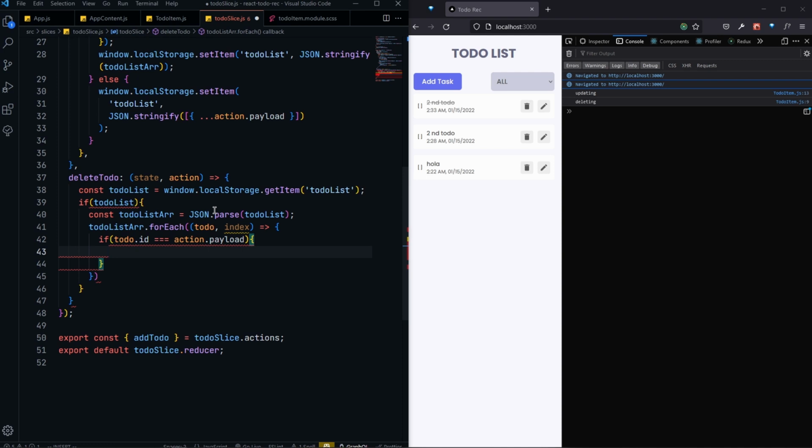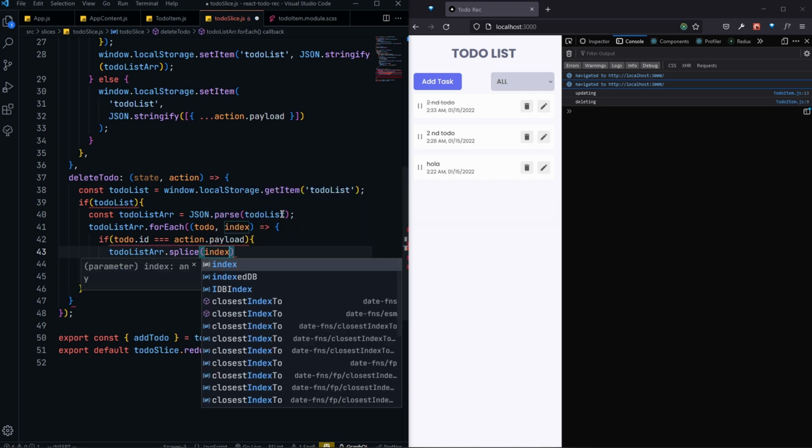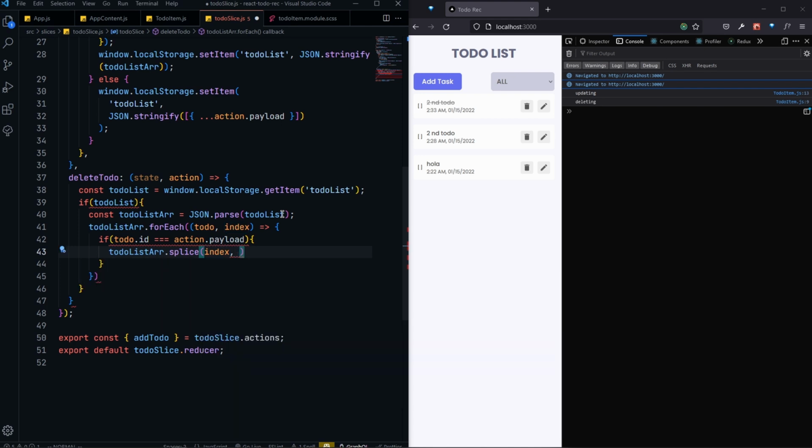We will splice it out from the array. So todoListArray.splice, and we will say which one we splice. We will say the index. So the index will be spliced, and from the index, how much we want to splice out. We want to splice out only one. So it will be the one which matched with this ID, as you can see.